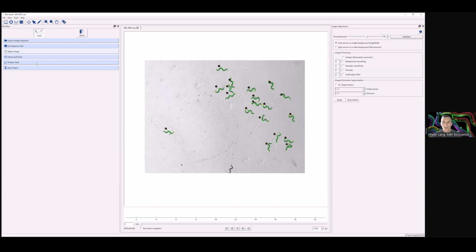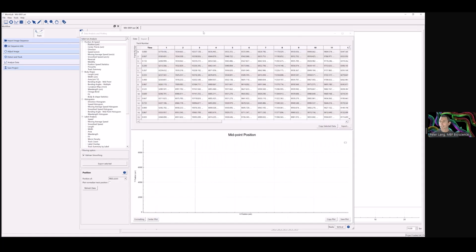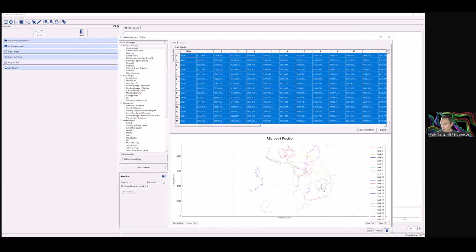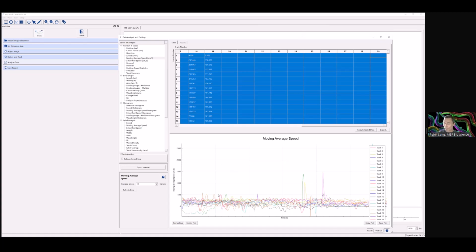So I'm going to click our Analyze Data window, and there it is. Click Analyze Data, and again, we can look at all the position information and so forth. Or in this case, moving average speed for the various worms. But what I want to show you here is a new type of analysis that allows you to dig a little deeper into the built-in metrics that we've already kind of reviewed.